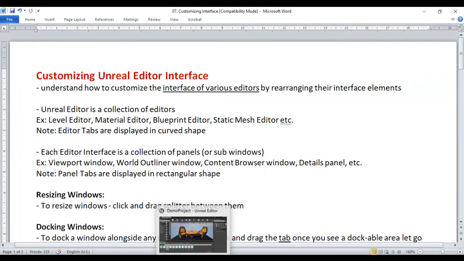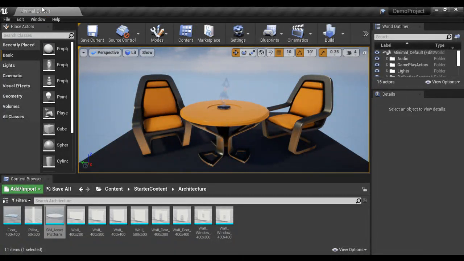If I go to Unreal Editor, in the level editor interface, we have the place actors window, the content browser window, the world outliner window, and the details panel. If you carefully observe, the details panel tab is displayed in rectangular shape. The world outliner window tab is displayed in rectangular shape. The content browser window tab is getting displayed in rectangular shape, right? So panels or sub window tabs are displayed in rectangular shapes, whereas editor tabs are displayed in curved shape. So you can very easily differentiate, guys.